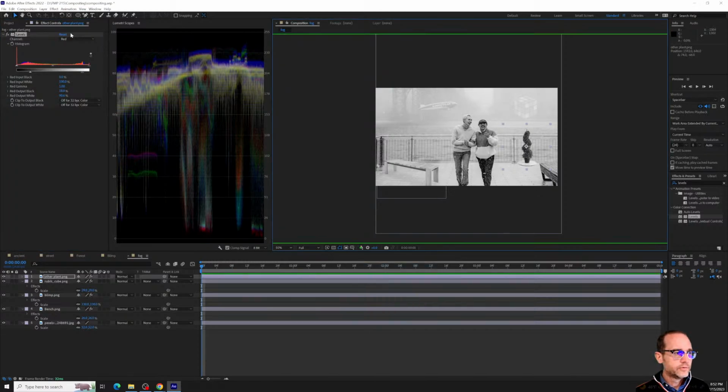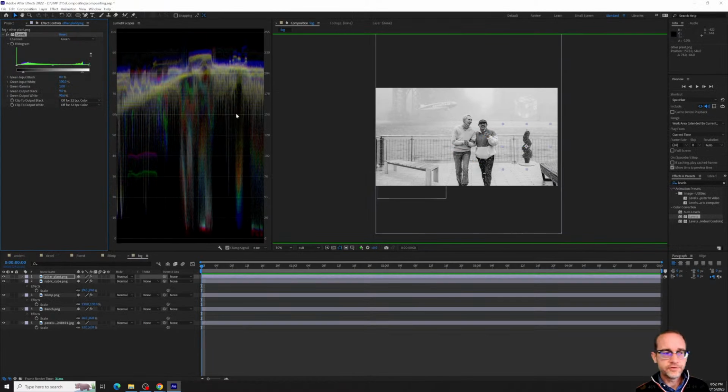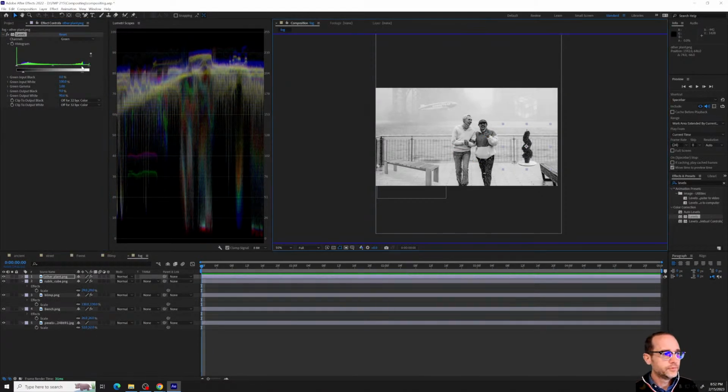And green, green. Now here, I'm trying to make this look like it's in the same space as the people, not necessarily the background. Blue, and blue. A little too red.